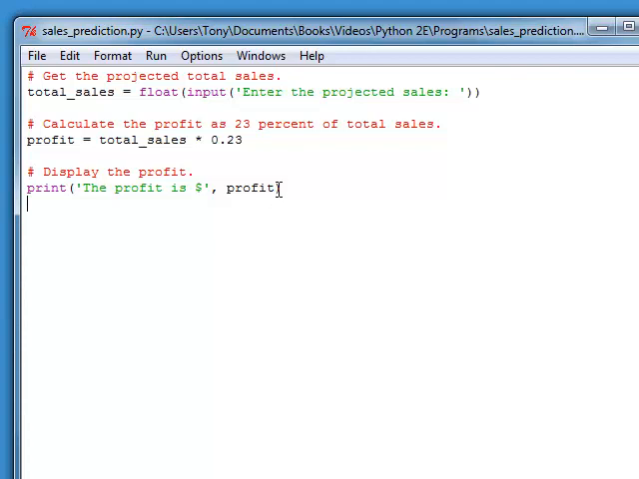So the way that we will use the format function, we'll just insert a call to the format function right inside the print function. And the first argument is the value that we are formatting. In this case, it's the value of the profit variable. And then we give a second argument, which is a format specifier. This is a string that contains special characters that indicate how we're going to format the value of the profit variable. So in this case, the format specifier is going to look like this.